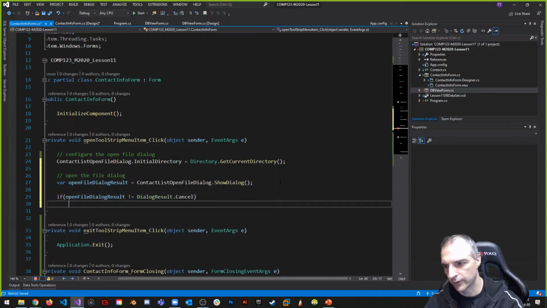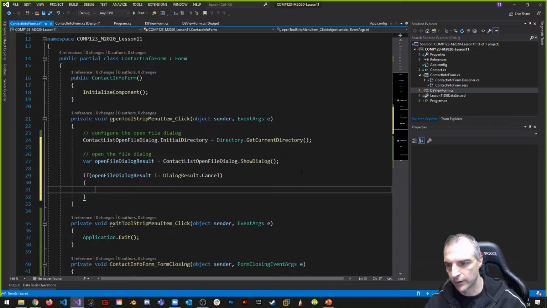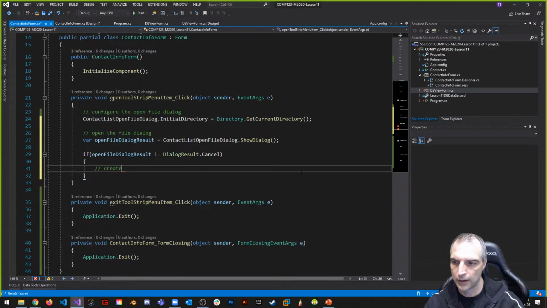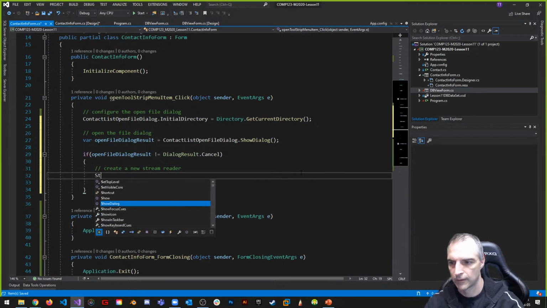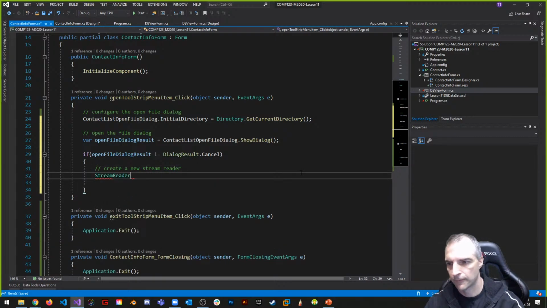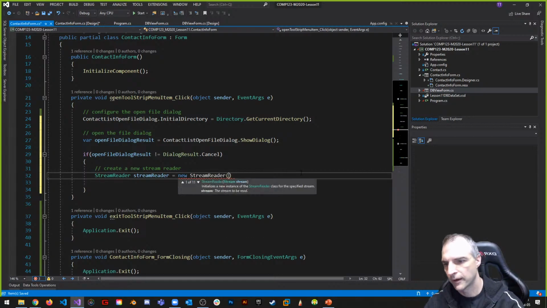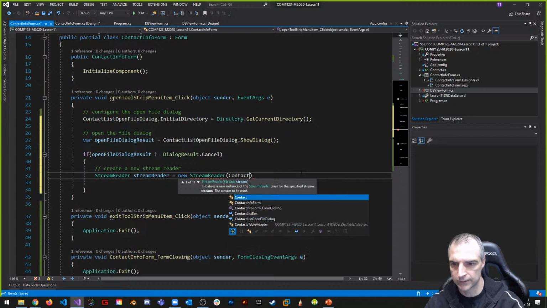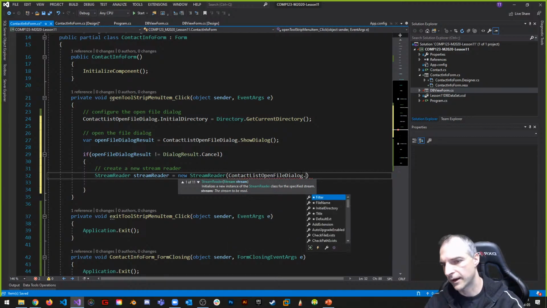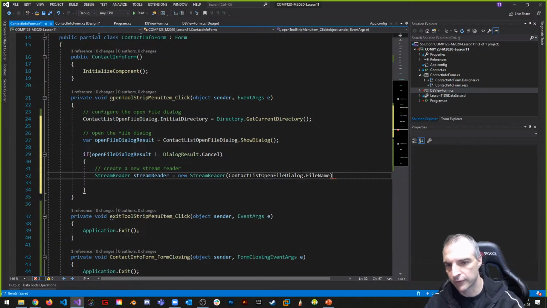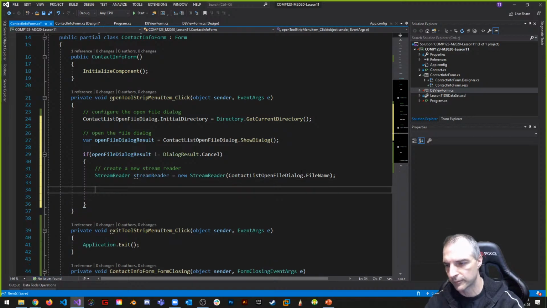so it's not a cancel result, but we know we want to create a new stream reader. So we're going to say stream reader is equal to a new stream reader. We're going to pass in the contact list open file dialog dot file name. This is all stuff we've done again last day. I know I'm going fast, but I do apologize. Okay, so that's what this does.